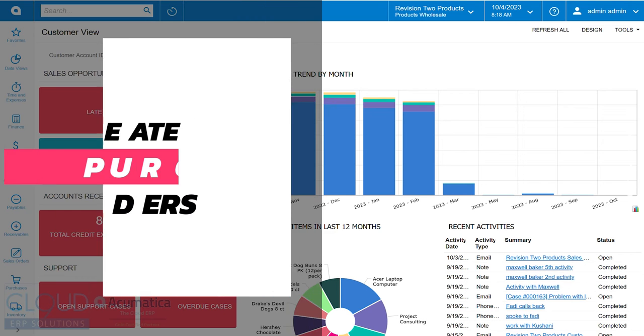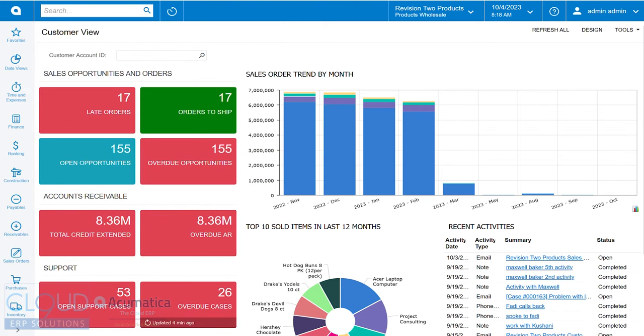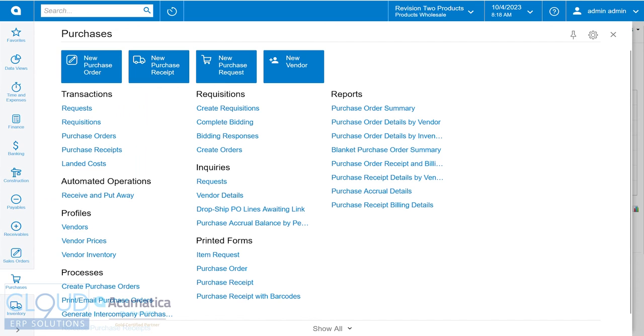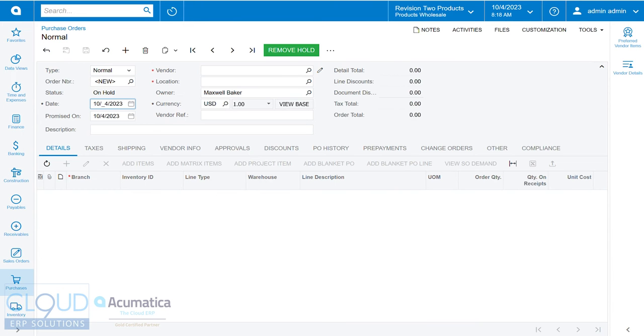In this video, we're going to create a purchase order. Now, to create a purchase order, we can go over here to Purchases, go to New Purchase Order, go down to the date that's defaulting to today. We can put in a promissory date that the vendor says that they'll get it to us by. Type in a couple letters of the vendor.